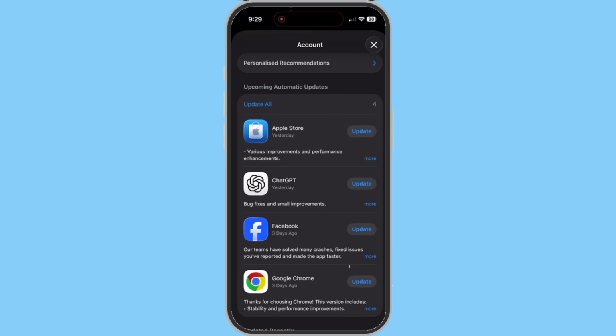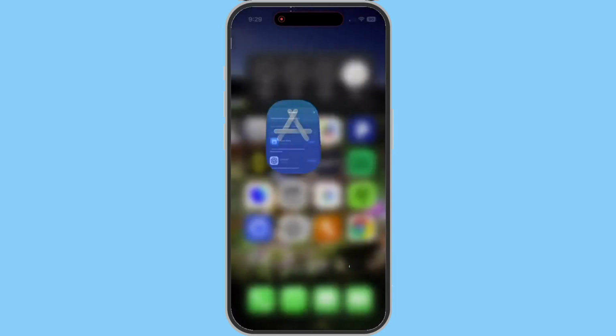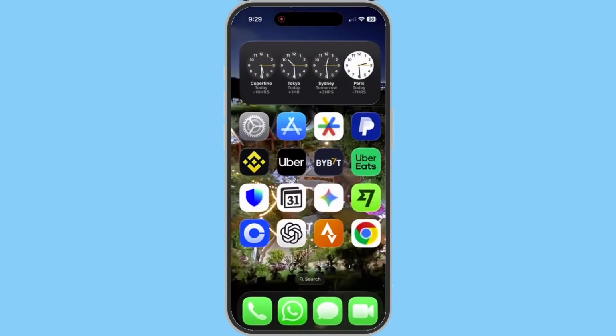Once your date and time are set to automatic and the app is updated, open the app again and try your task. In most cases, this resolves the issue right away because you've eliminated the two most common causes, time mismatch and outdated software.